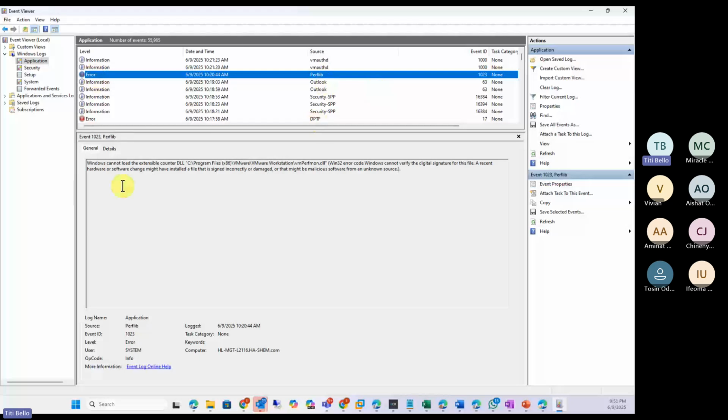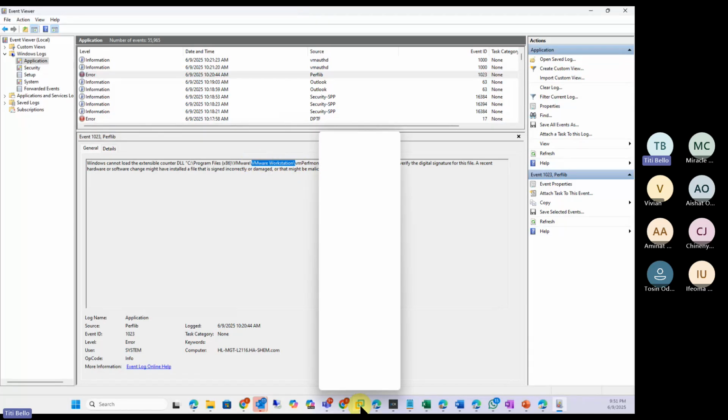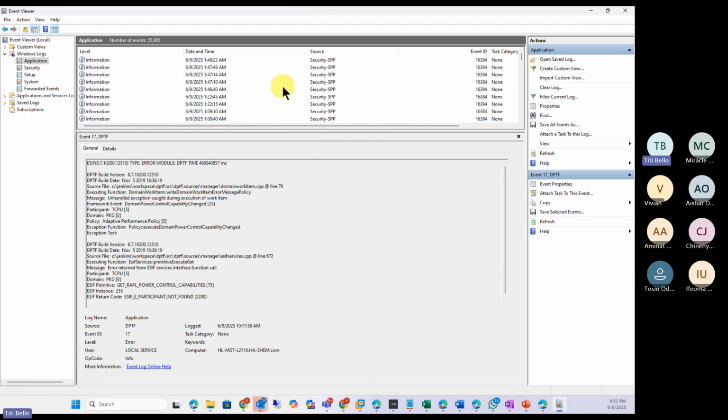We pick this, for instance, and this is saying Windows cannot load the extensible counter DLL for what? For VMware, and it is VMware performance. It's a performance counter, so this is a VMware application. This is an application that I have running on my computer to simulate or run virtual machines on your computer, right? And it's giving this error. Here you can see other errors, and you can actually try to troubleshoot them.